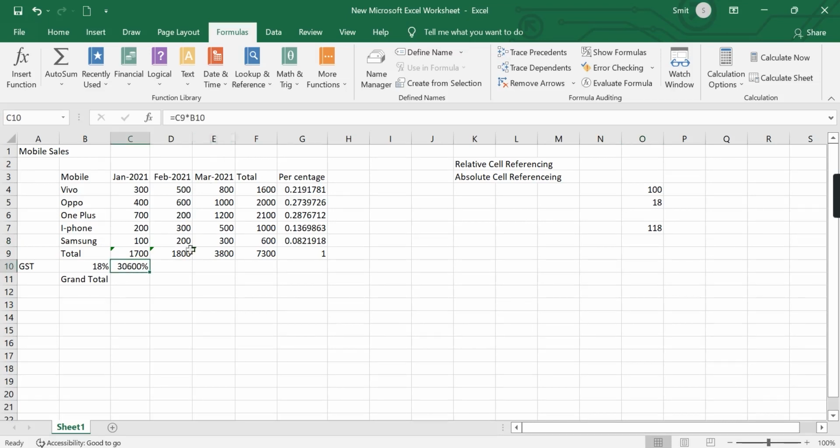So in this case, I will put 0.18 into 0.18 plus 1, because 1 plus 0.18 will be what? 1.18, which is the example which I showed you here, and I'll press enter. But again here there is some problem. Again there is a problem. It is showing me some bizarre value, which is not acceptable at all.